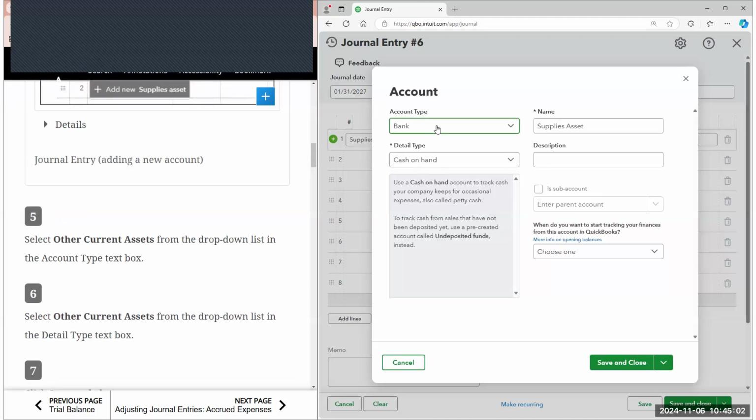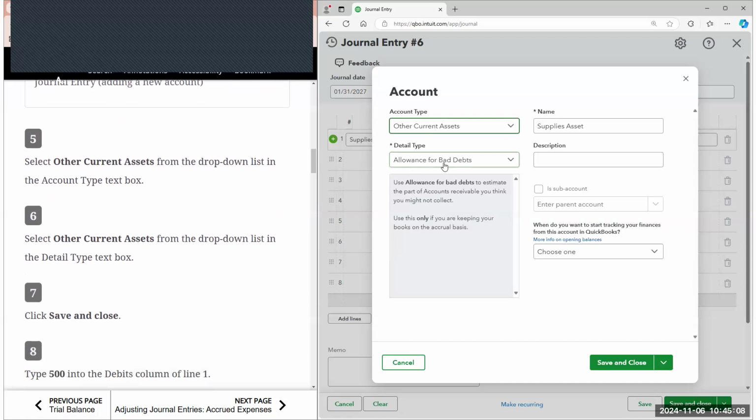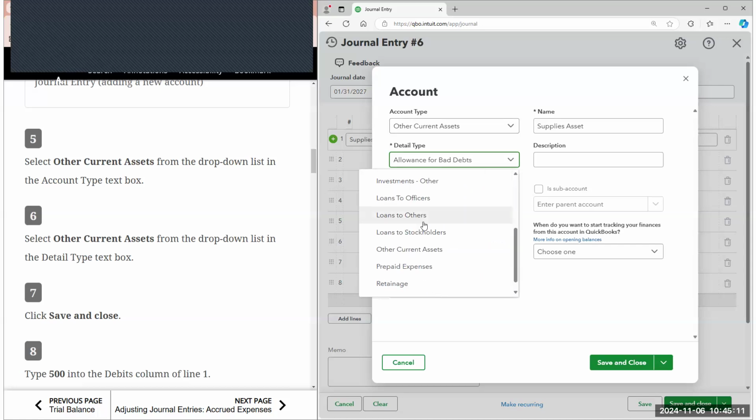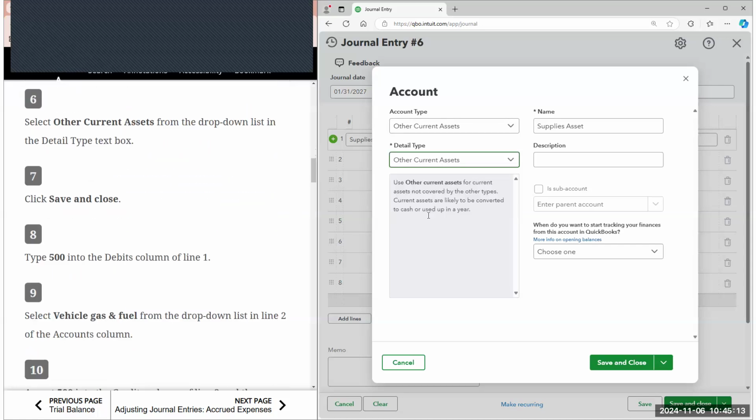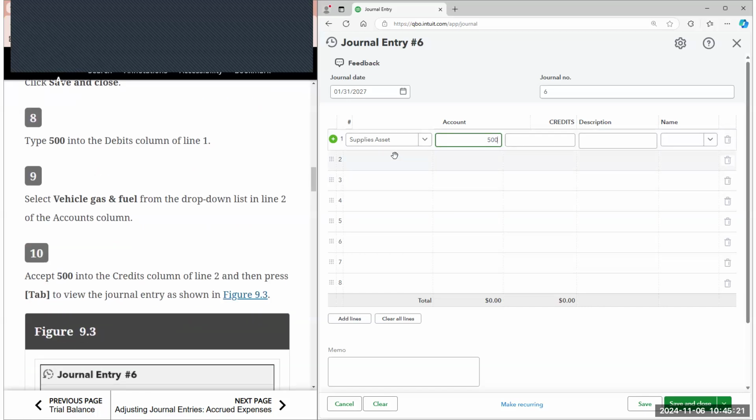And now we scroll down. This is going to be an other current asset in our account type. And in our detail type, this would also be other current assets. Then we click save and close. And from there, we type $500 in the debits column of line 1.